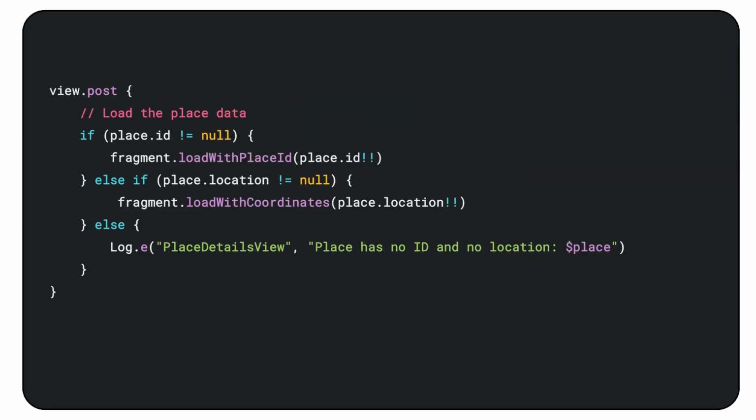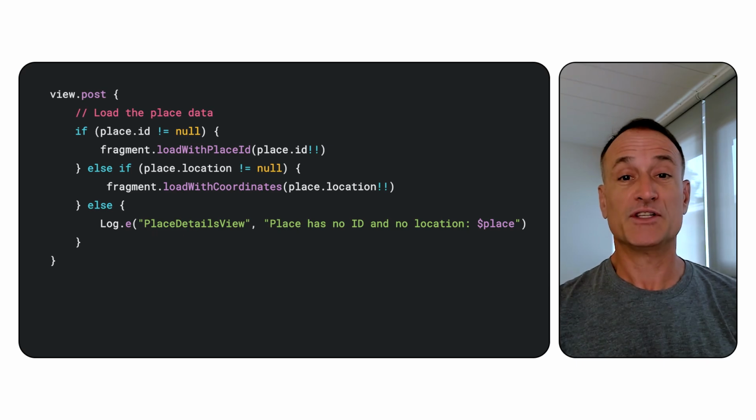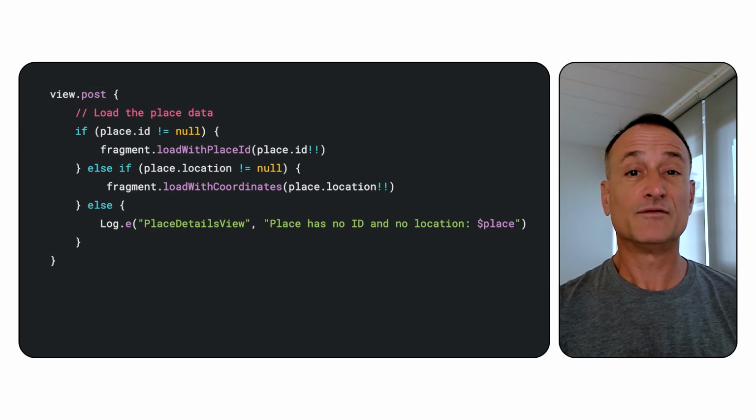Once the fragment has been added to your UI, you need to call either load with place ID or load with coordinates to specify the place you want your app to display. And here's an important pro tip. Using view.post ensures the fragment's view is fully created before loading data, preventing crashes. To handle success or fail events, you can optionally attach a place load listener before loading place data. And that, in a nutshell, is how to use the Places UI kit components in an Android app with views and fragments.